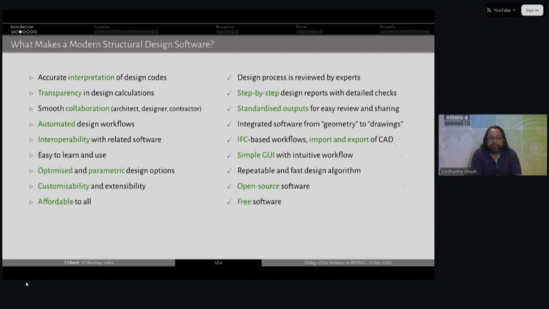In terms of design automation, the workflow automation, in terms of interoperability, you can always say that we can start with the model creation and we should go up to the good for construction drawing. So these are our goals, that's what we want, okay? And in Osdag, we are trying to incorporate things like that. We want to create IFC based workflows.